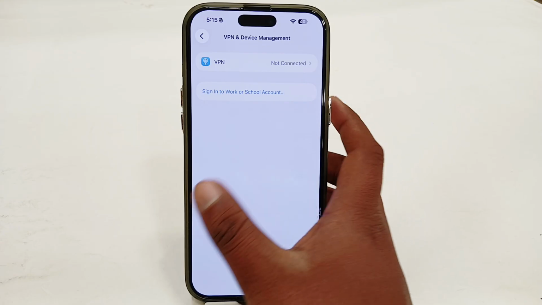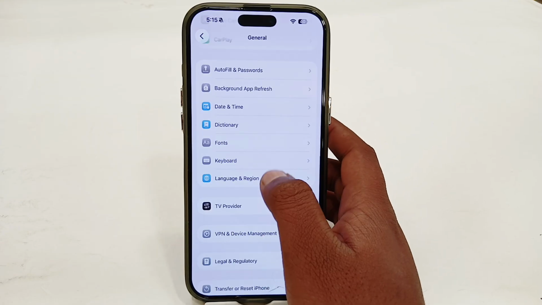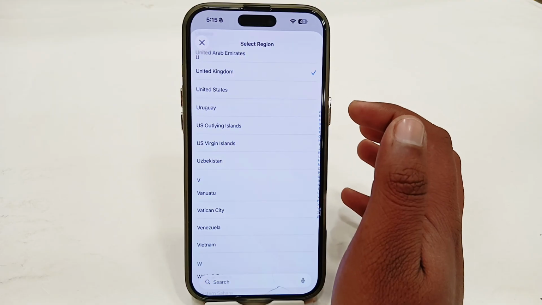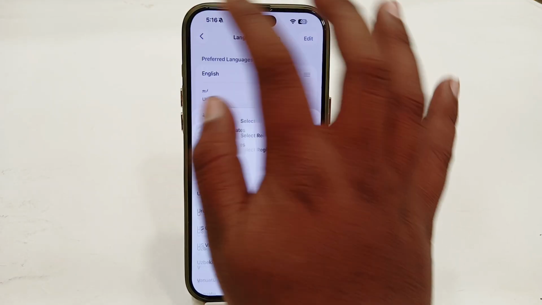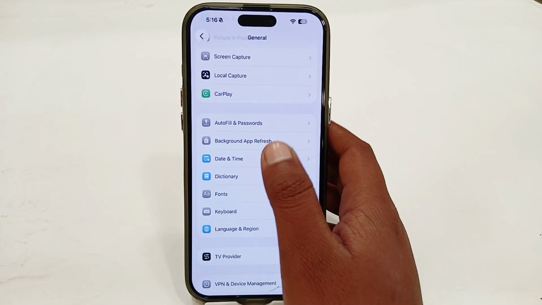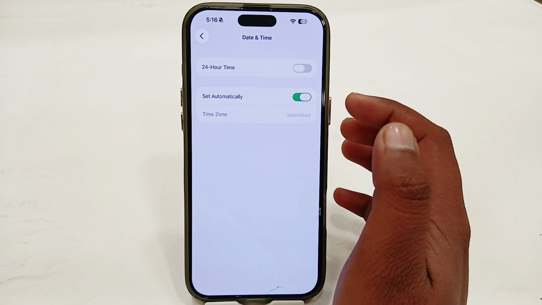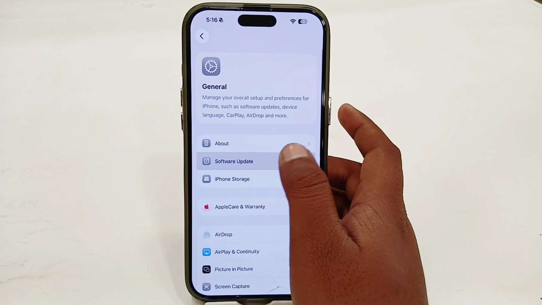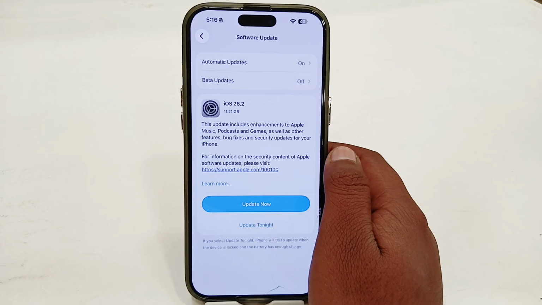After disconnecting your VPN, simply go back from here and go to the language and region option. Select region and select your own region in which you are living. After selecting a region, just go back, go to date and time section, enable this toggle to set your date and time automatically. Again, go back, go to software update, and just try to update your software.